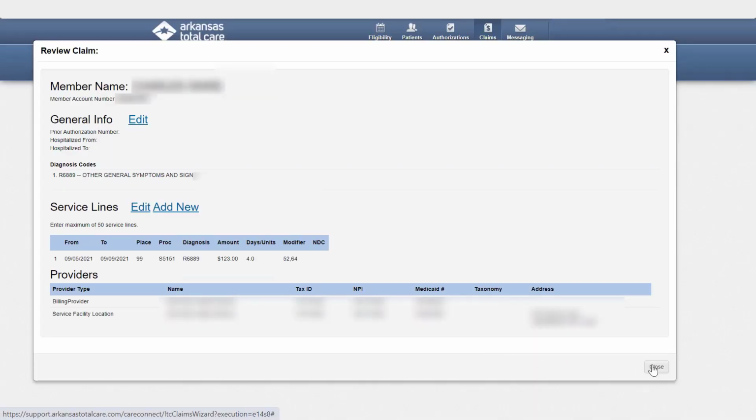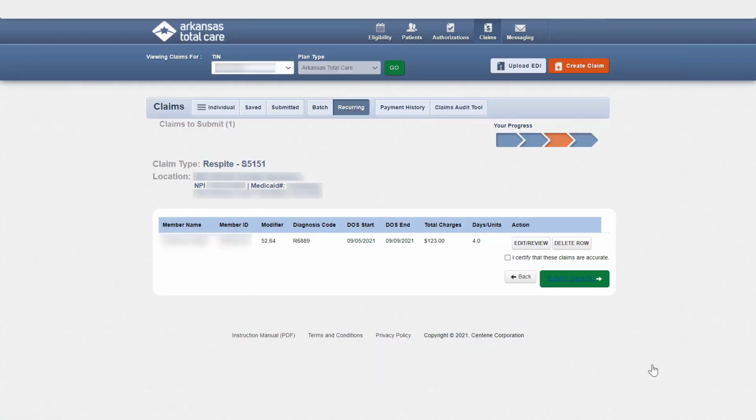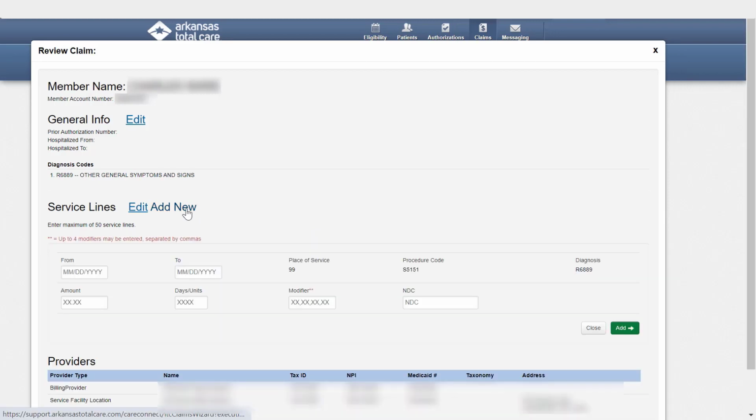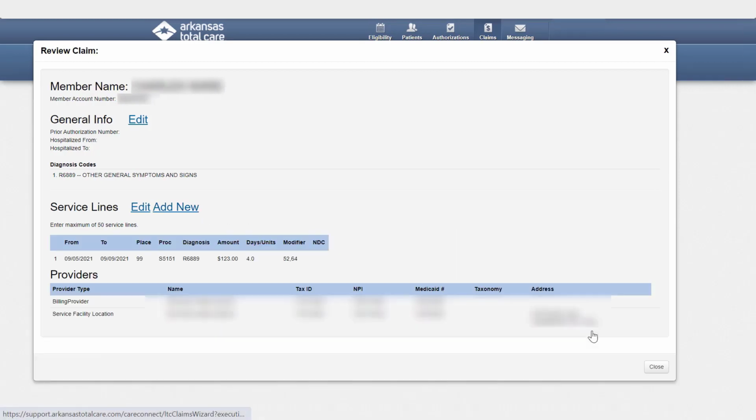Once you have reviewed the claim, if all the information is correct, you can close that screen and go back to submit the claim. Or if needed, you can edit the existing service line or add a new service line to your claim. And once you have completed that step, click the Close button.